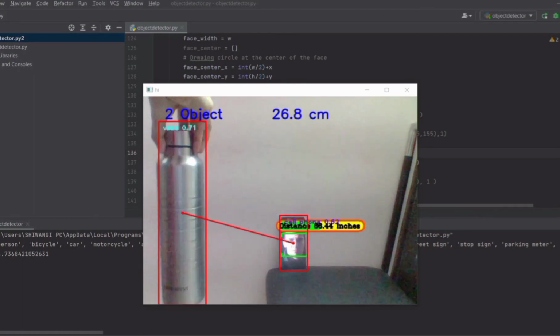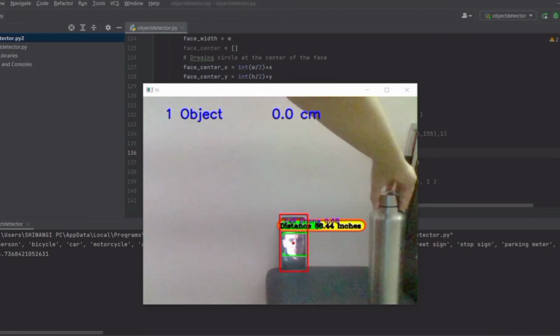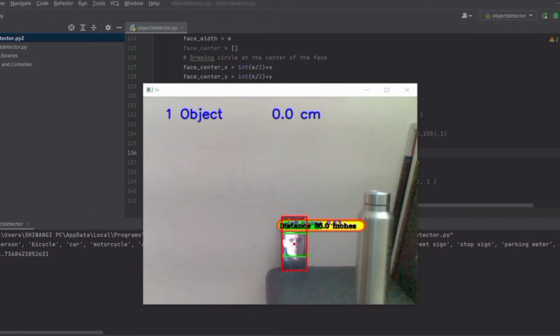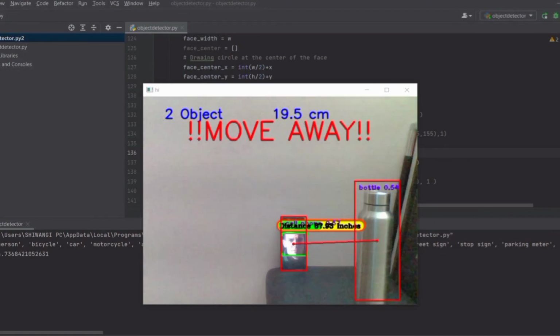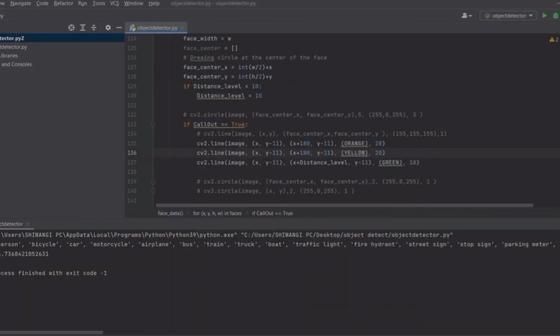now no such pop-ups are there because the distance between them is more than 25 centimeters. It is detecting the distance between them, and it also shows that two objects are identified and the correct classes of objects are also identified. It shows that the phone is identified as a cell phone and the bottle is identified as a bottle here. So this was the demonstration here.